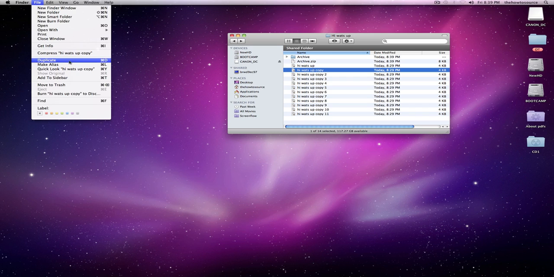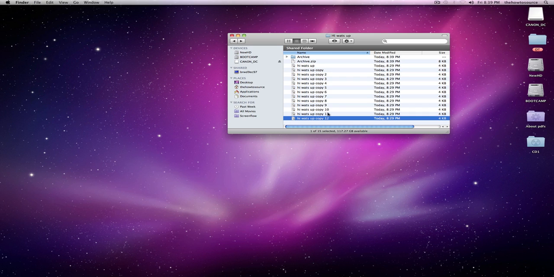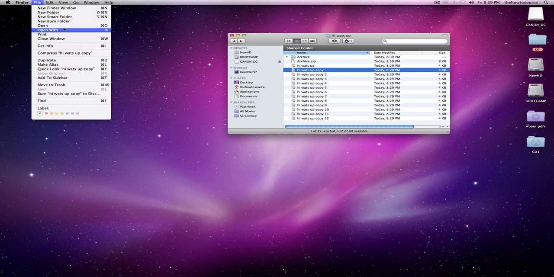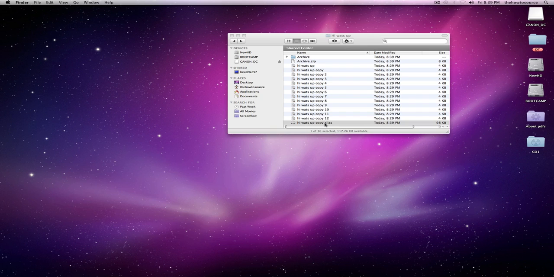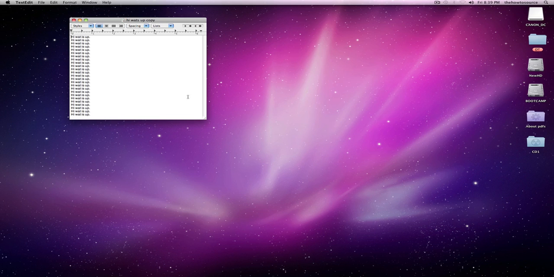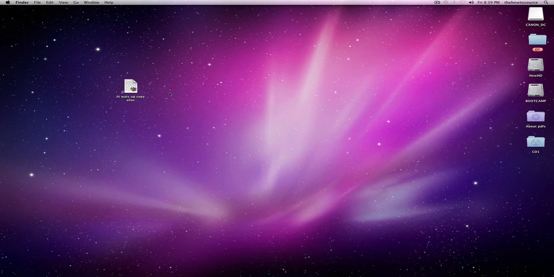Duplicate just creates a duplicate copy. I just made another copy of the same document. Make Alias, that's just a shortcut. So I can move this to the desktop, let's say, and if I open this up, it opens this document. But this isn't an actual document, it's a shortcut to the other document.